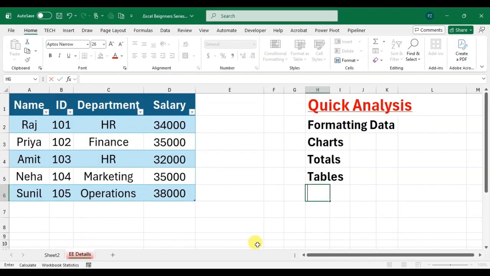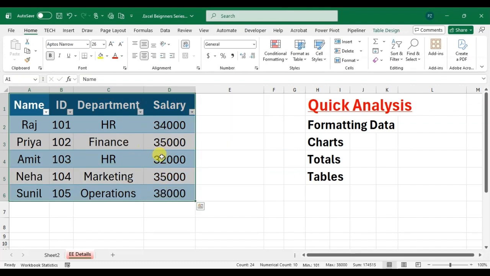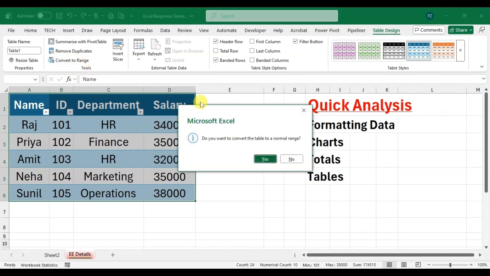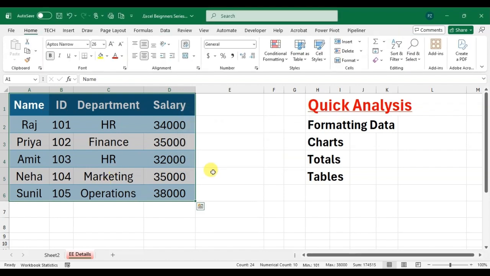The last tab of quick analysis is sparklines. It inserts a mini chart directly inside your cell to show the trends. So here I first convert this data into normal data. I select your entire data and go to the table design tab. In the tools group, click on convert to range. Here a dialog box opens: do you want to convert the table to the normal range? So yes, and that's it. Your table is converted into a normal range.